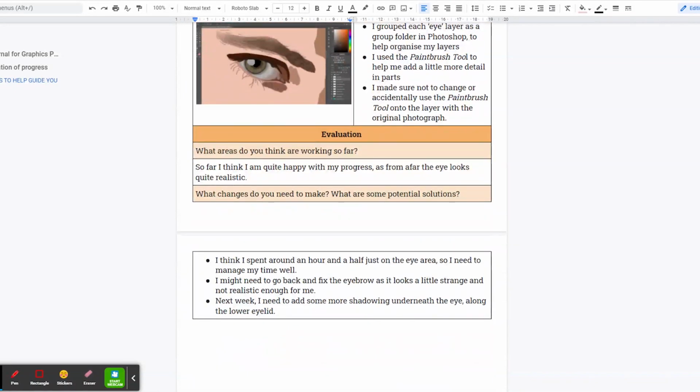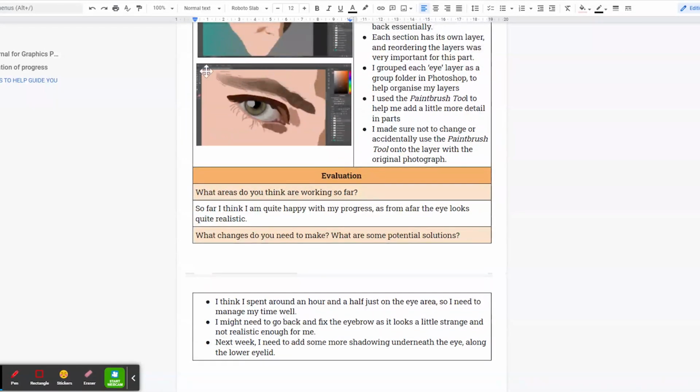The changes, I just said, I just need to add some more detail underneath this eyelid. And maybe fix the eyebrow because it's looking a bit crazy at the moment. Eyebrows are trickier than I thought they would be.